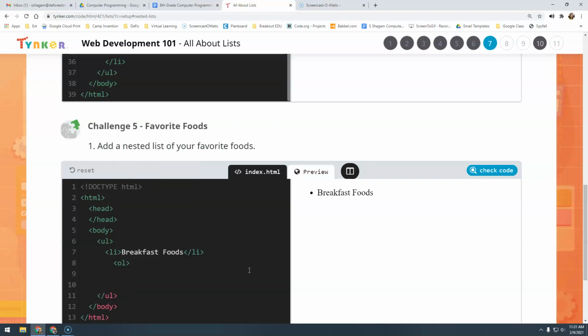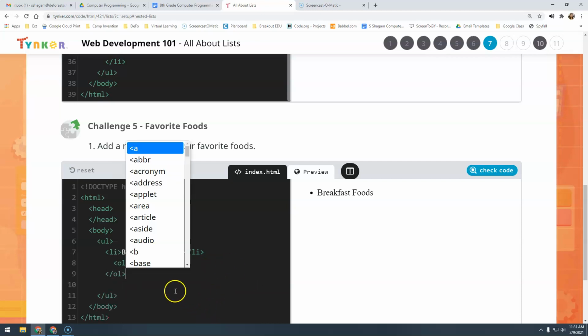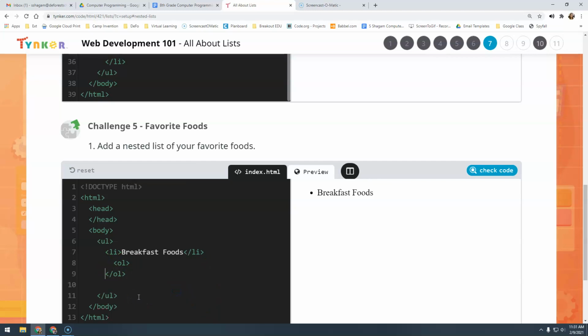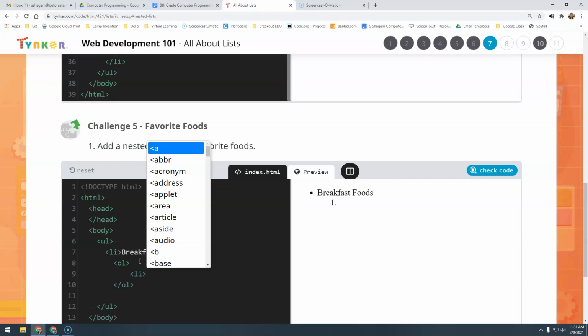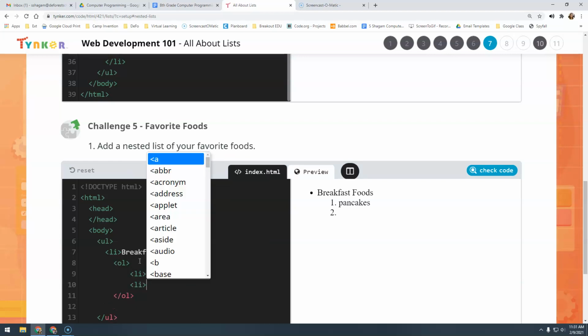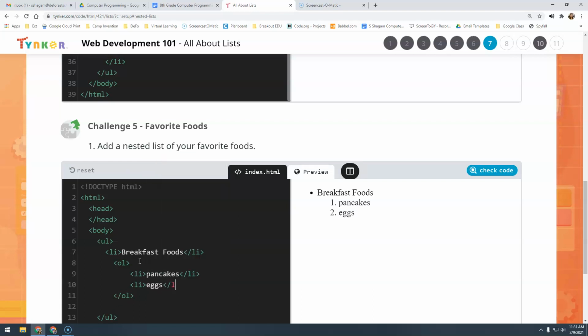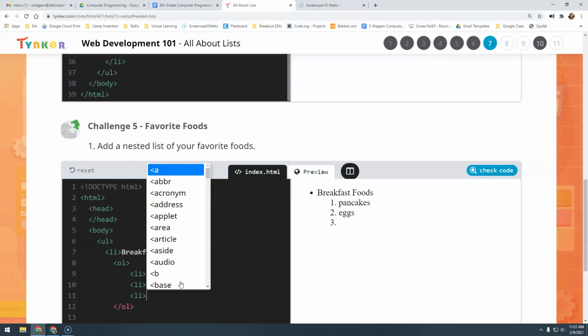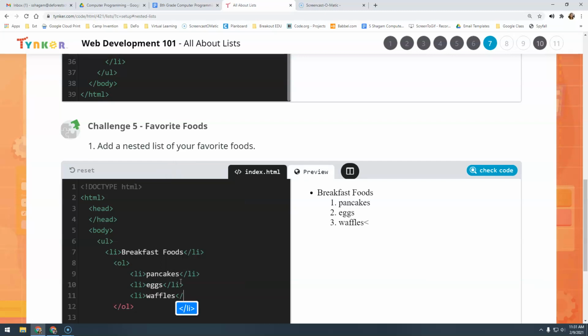And yes, I'm giving them a value. I'm going to number them. I really want this to indent. All right, list items, pancakes. And then eggs. Go away, little A. That always happens, and I don't like it. Let's do one more. Waffles. Okay, so there's one list within another list.